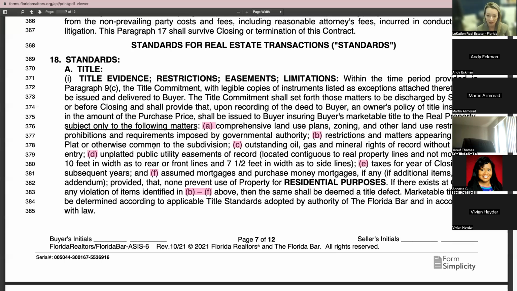B, restrictions and matters appearing on the plat or otherwise common to the subdivision. C, outstanding oil, gas, and mineral rights of record without right of entry. D, unplatted public utility easements of record located contiguous to the real property lines and not more than 10 feet in width as to the rear or front lines. E, taxes for year of closing and subsequent years. So if the taxes were not paid, they need to be paid. And F, assumed mortgages and purchase money mortgages. So these can all be considered exceptions on a title commitment.